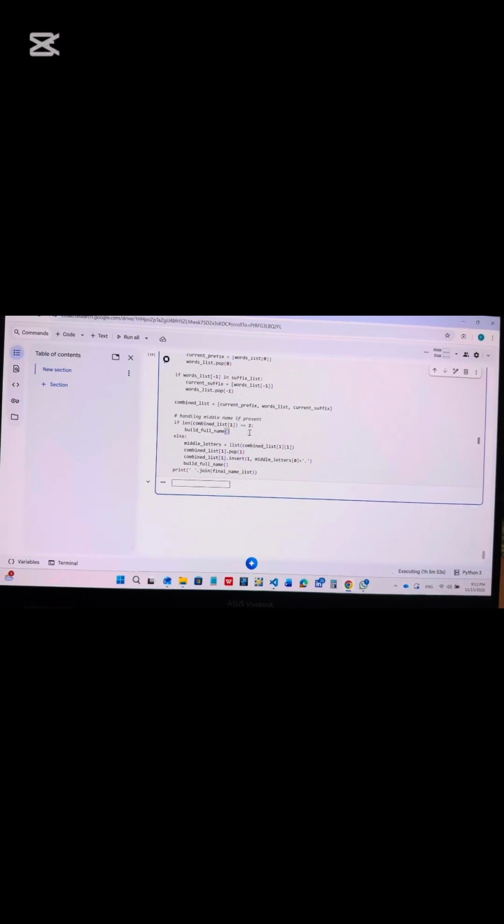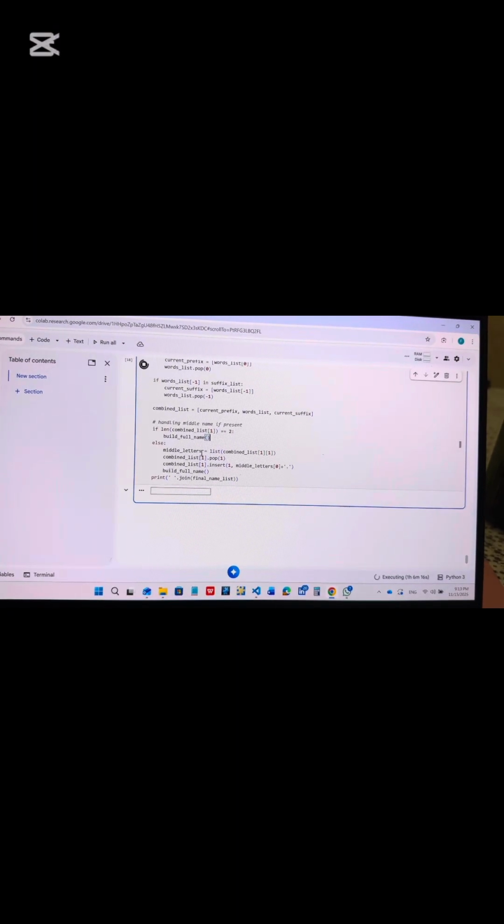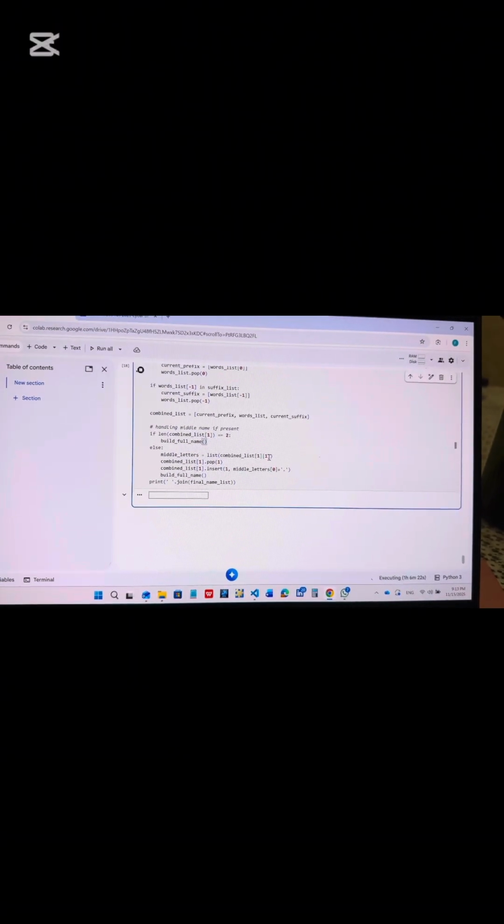If there are more than two words in my full name, the second word is considered the middle name. So for example, if there are three words in the full name, I wrote middle letters equals combined list 1. I want to split the letters of the middle name. For example, Michael, I will split it M-I-C-H, etc., letter by letter.